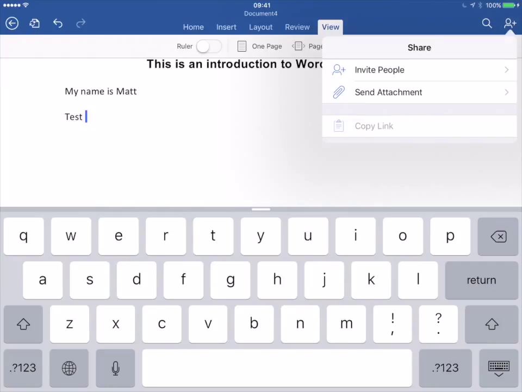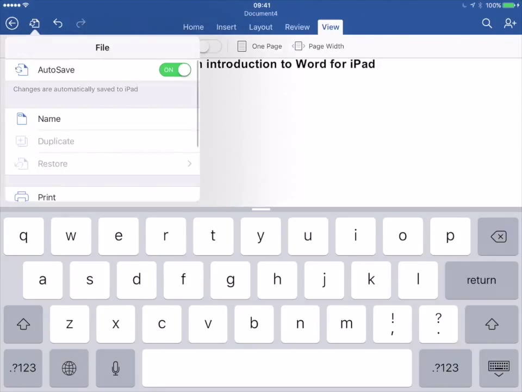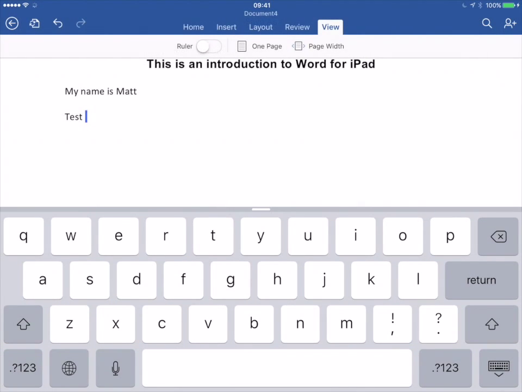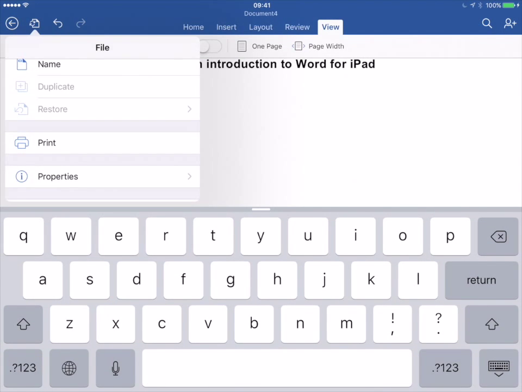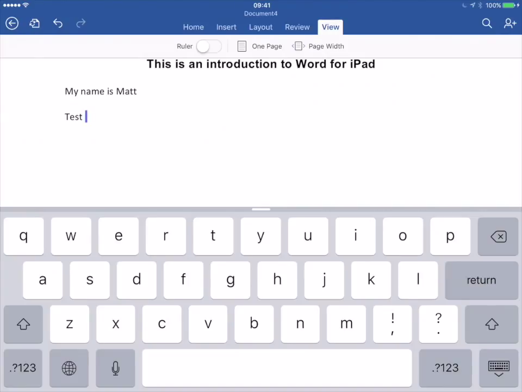And if I wanted to invite people to edit this document, I can choose invite people, or I can send it as an attachment, as a document or PDF that will then be emailed through the Mail app. I can undo up here or redo. And this little page at the top is settings for things like autosave. I can change the name up here. I can also, if I've saved it, I can duplicate that, save that elsewhere. The arrow in the top left takes you back to the main screen, and you are able to save that document, give it a name, save it to a cloud service like OneDrive, save it to a folder, or save it locally on your iPad too.